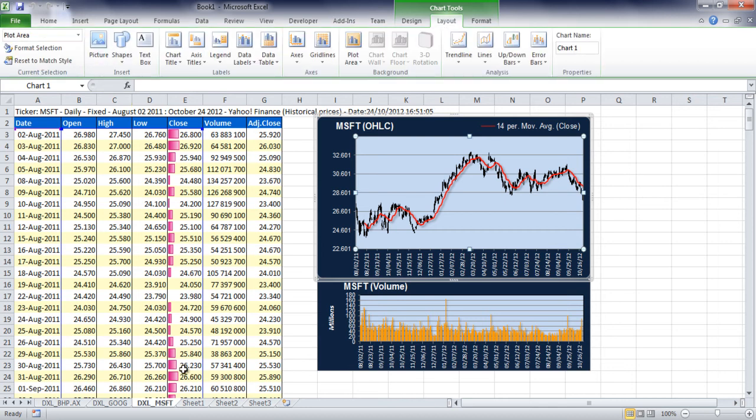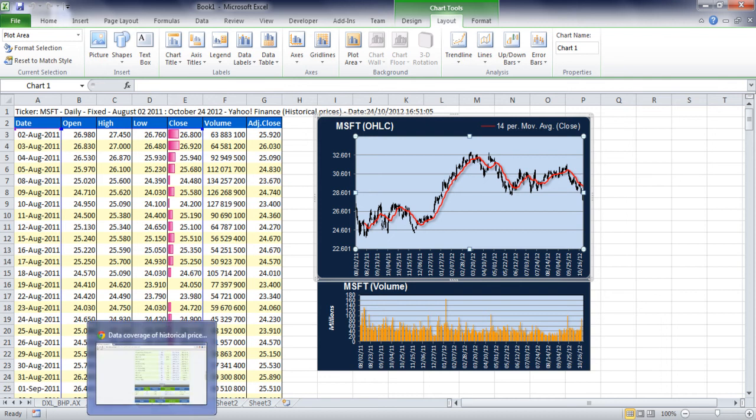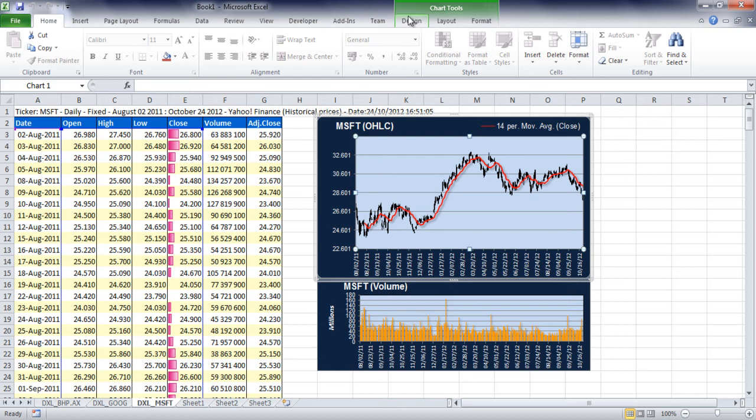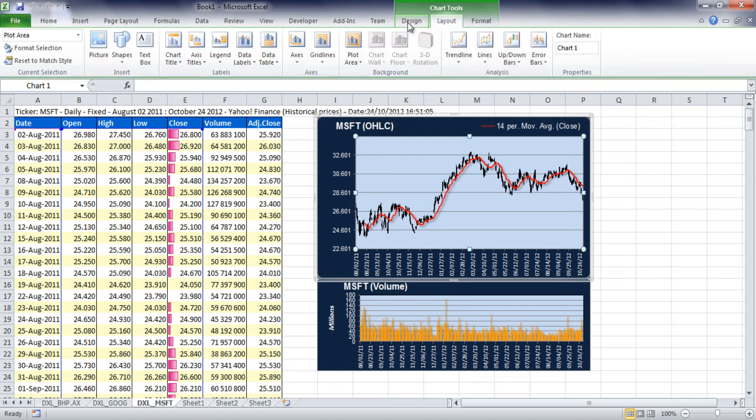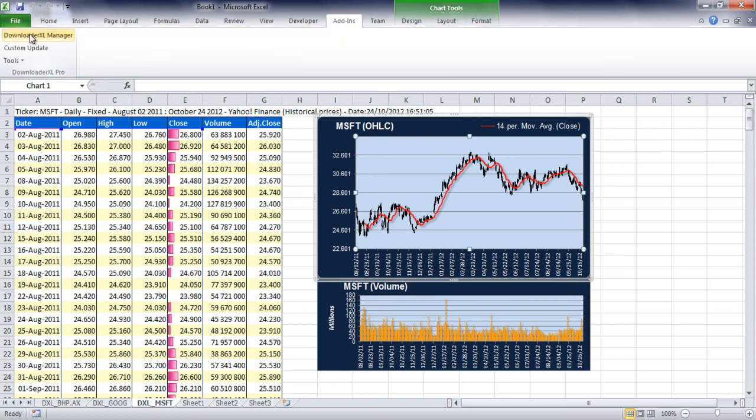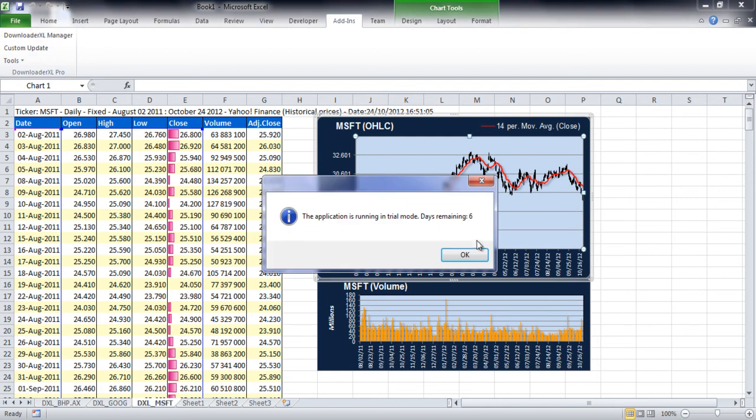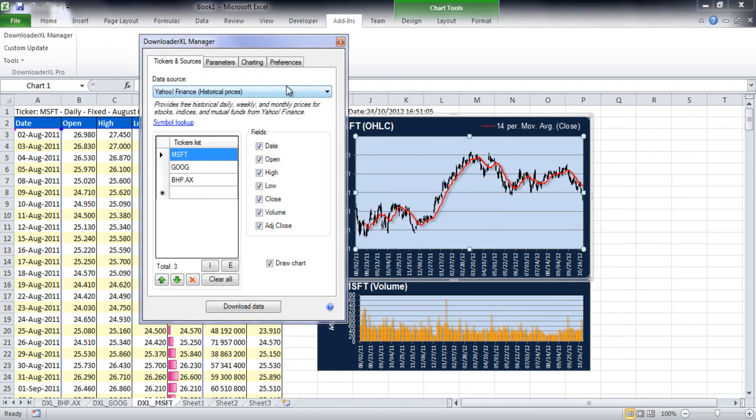Now, there's a wide range of data that you can import. You can also import commodity futures as well. So let's go back to the tool and let's see if we can import some commodity futures. For commodity prices, we simply select this data source and then type in the appropriate tickers for our chosen commodities.